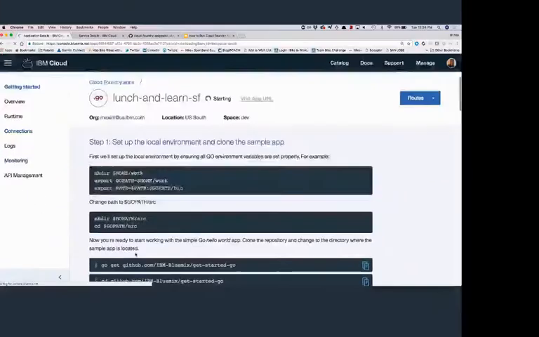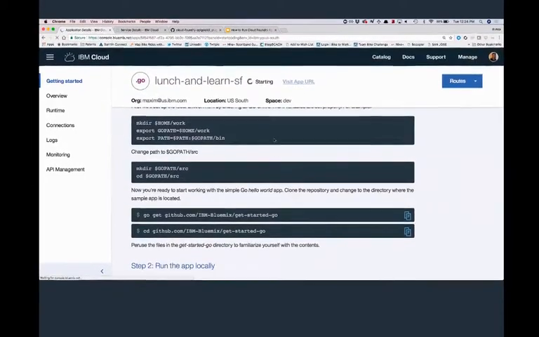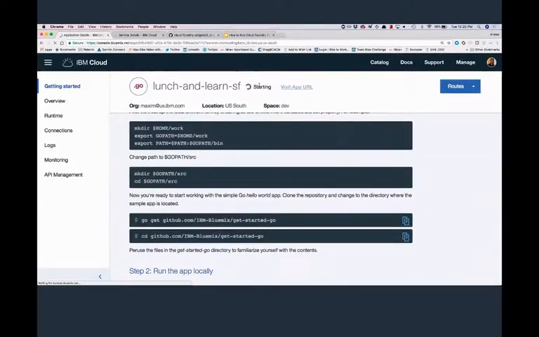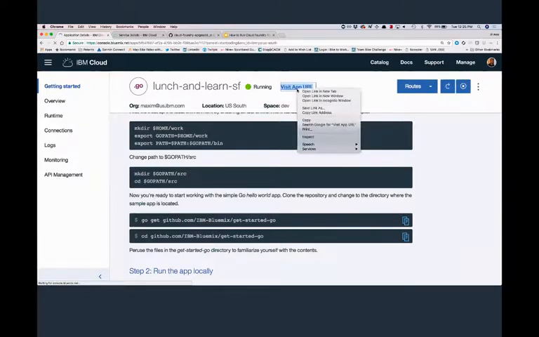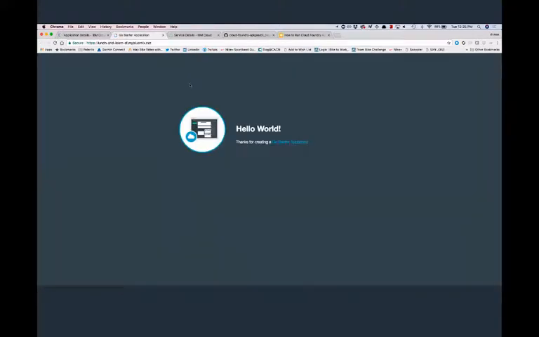So a couple of things are happening here that we're going to be doing. First is that you can see it's saying it's starting the application. And eventually, when it's started, you'll be able to visit the app. So here it is. So we'll say open in a new URL. And you can see it says Hello World. So this is your basic Hello World.